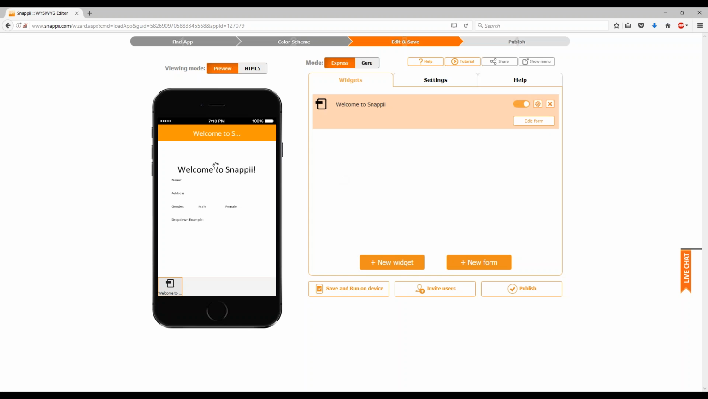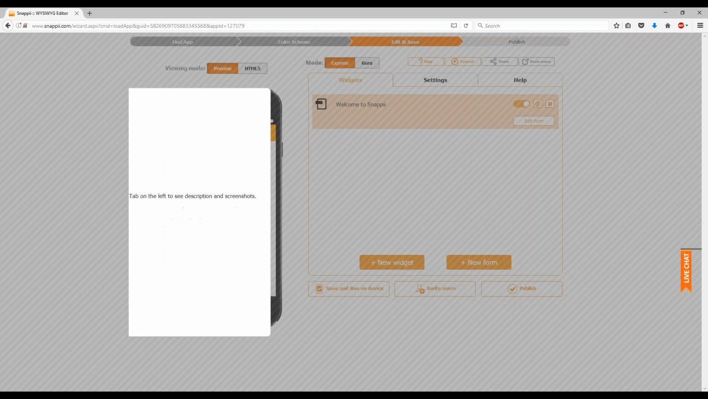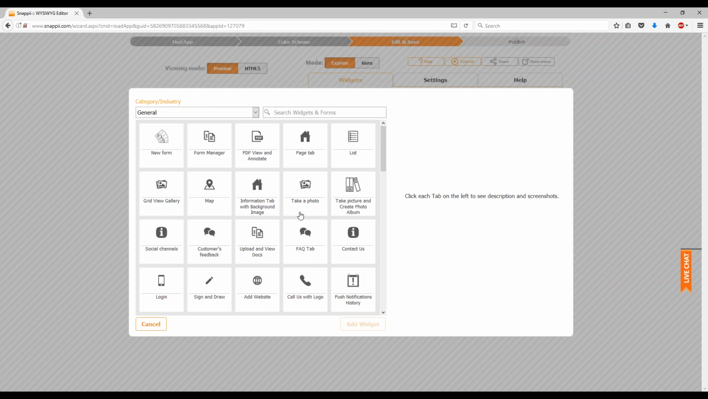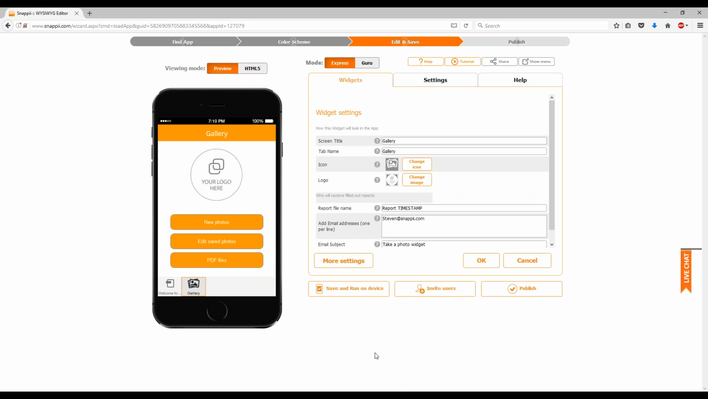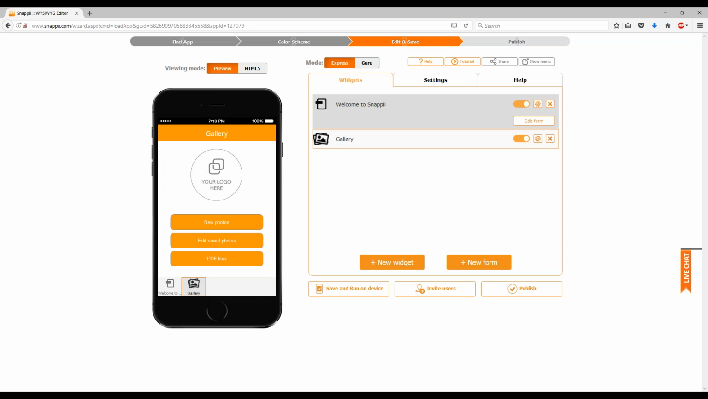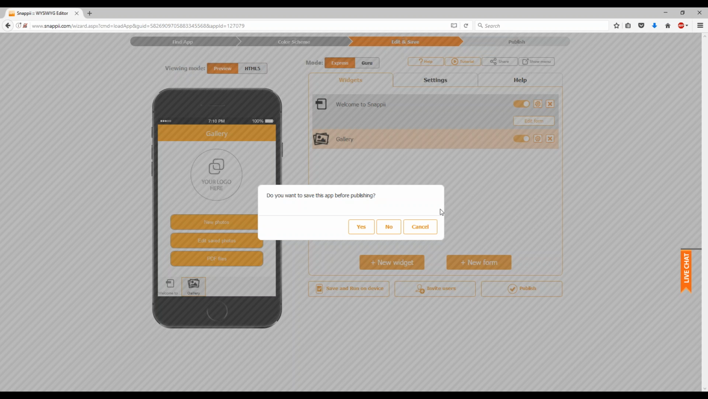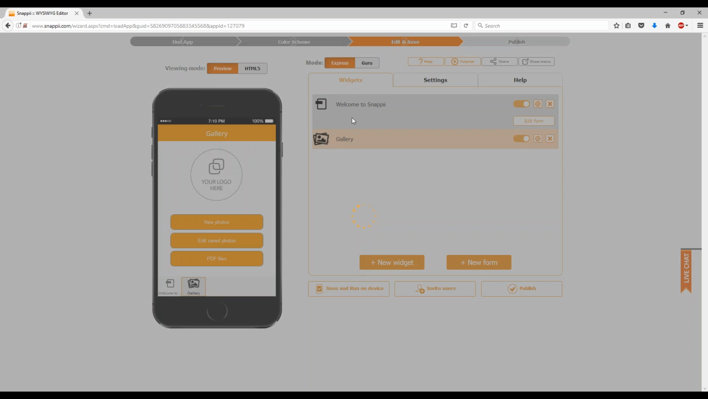One thing I want to point out though, like I said before, PDFs aren't going to work with that, so if you want to do that, you have to add some other widget to it. I'll just do take a photo, because this is the first thing I clicked. So just to show you what HTML5 is, we want to save now because we added something to it.